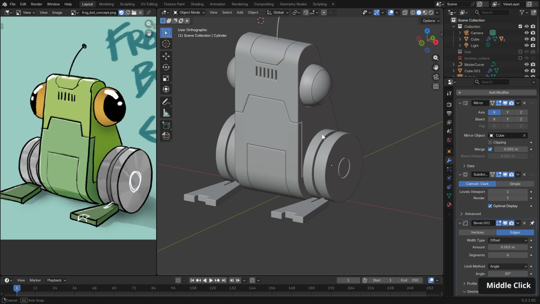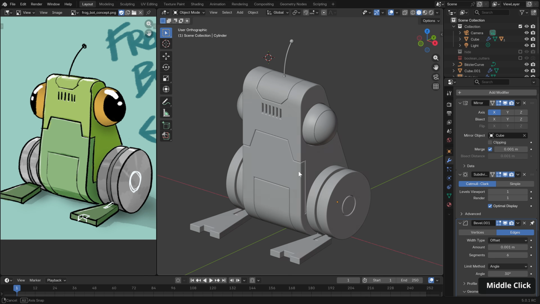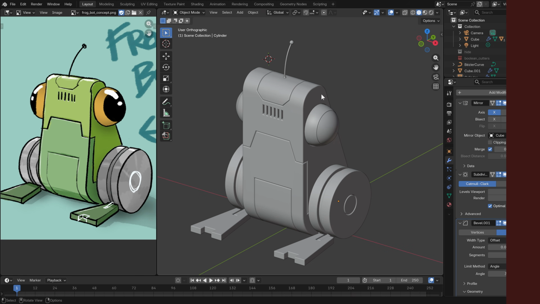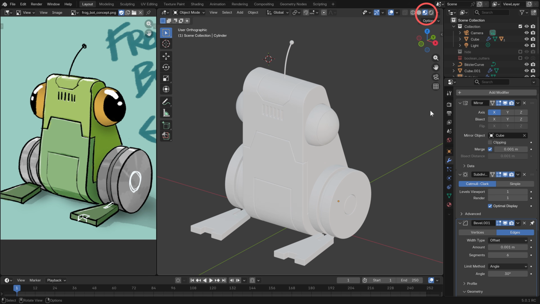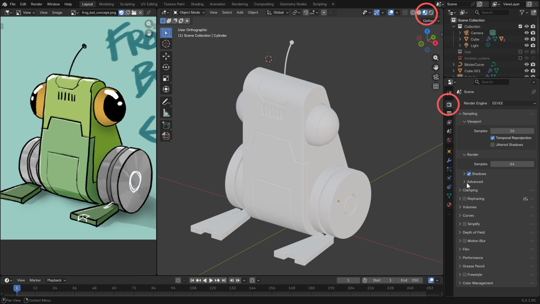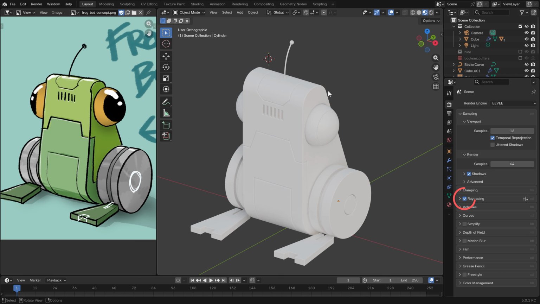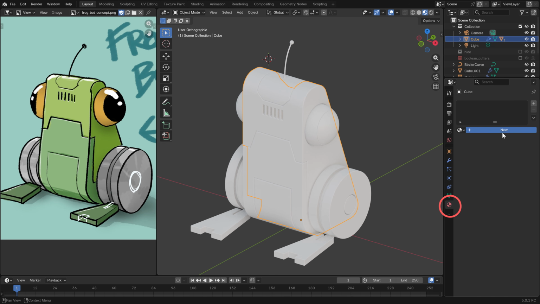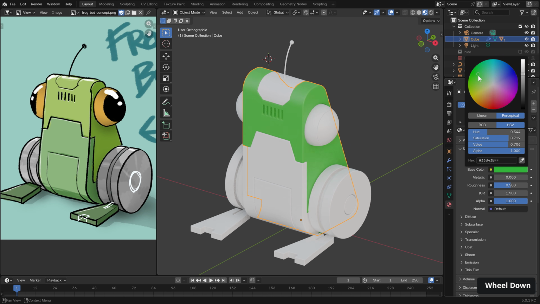And there we have it, our Frogbot model is finished, with our next step being to add some snazzy materials. Adding materials can be as simple as firing up our viewport shading, moving over to our render options in order to enable ray tracing, which gives us a slightly better look here. Then selecting an object, going to material options, clicking new, giving it a name, let's go with green 1, and selecting a base color. Something like that could be nice.